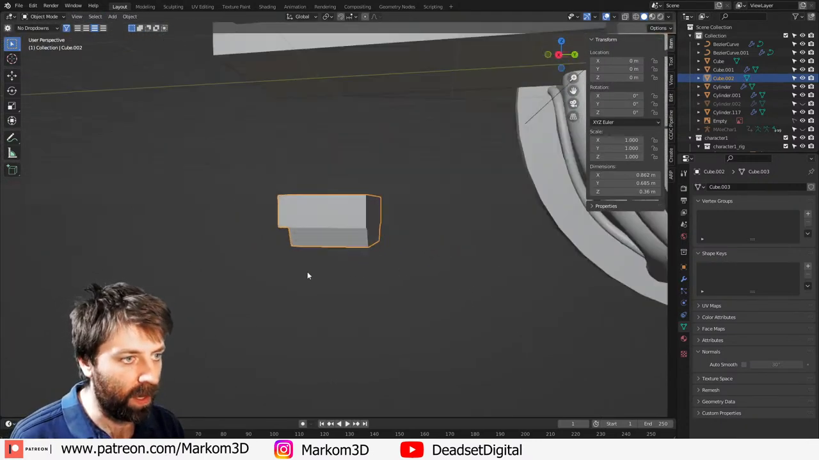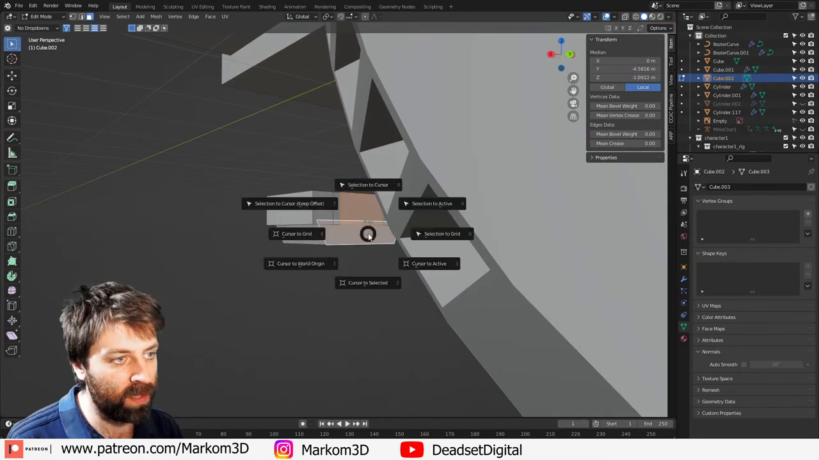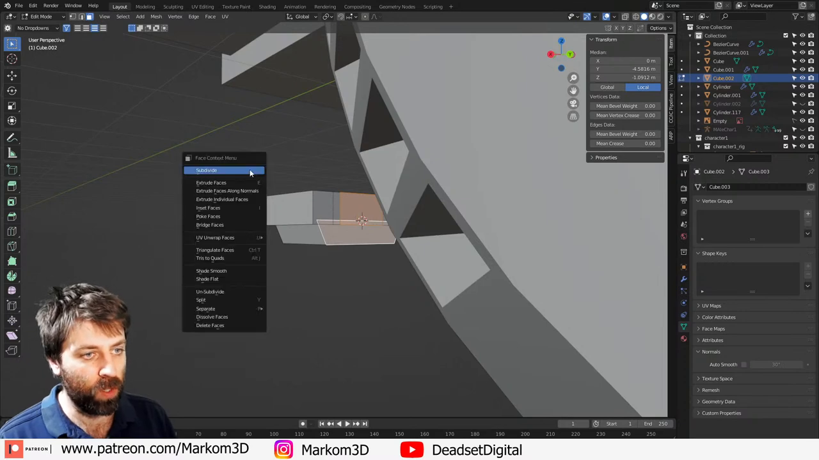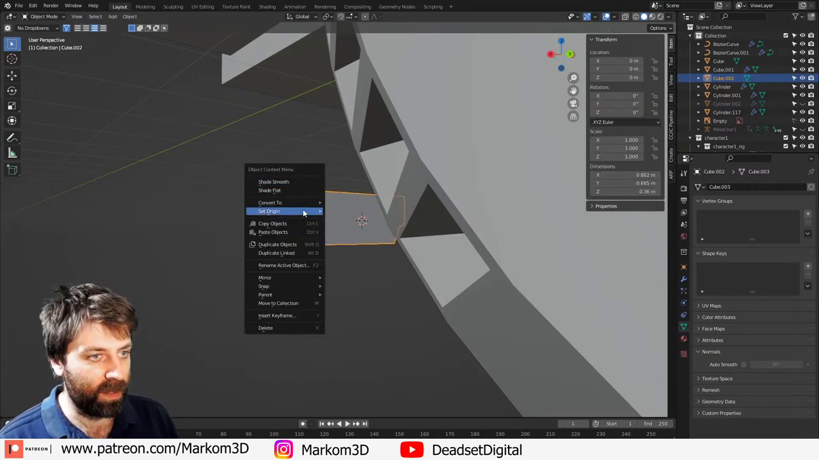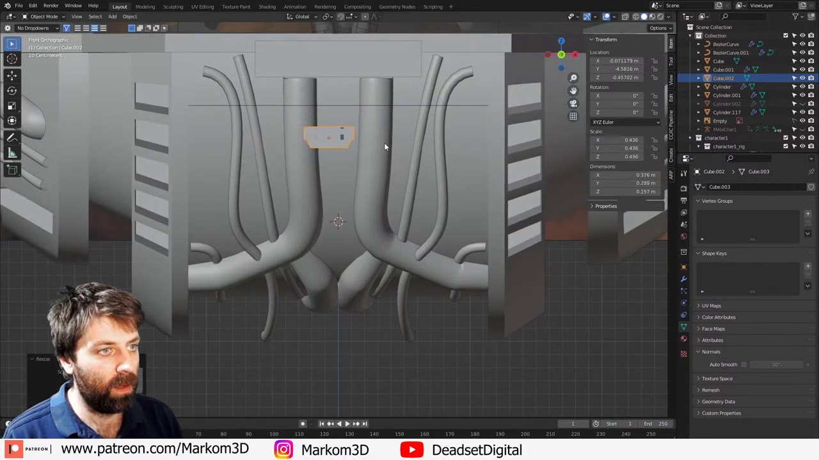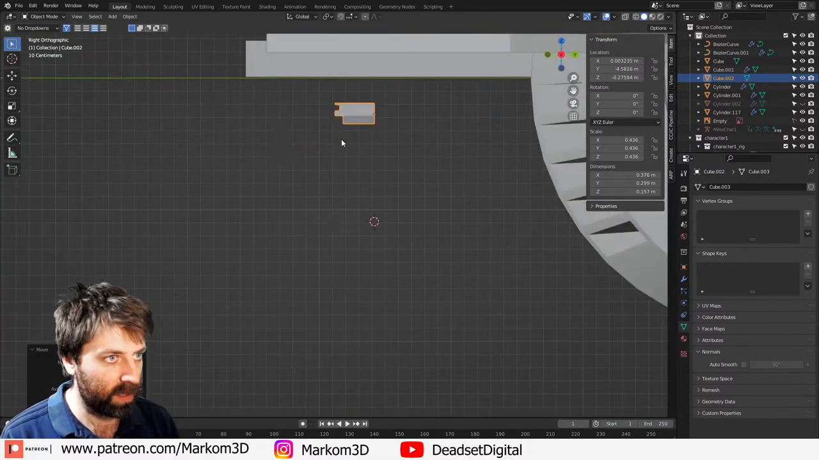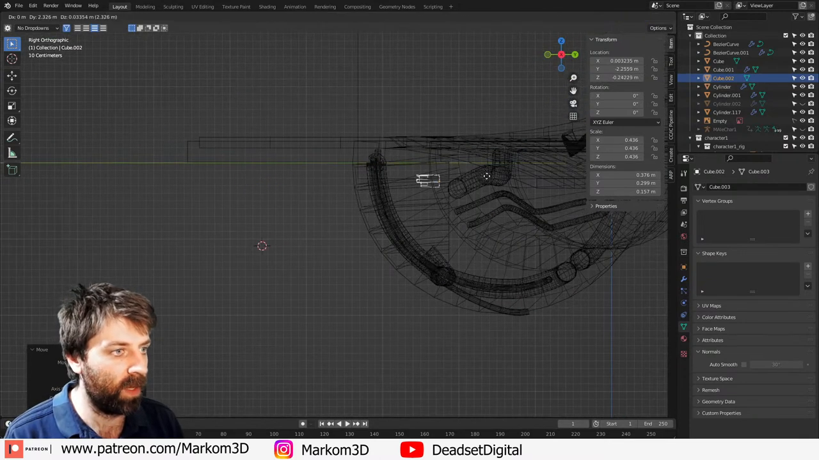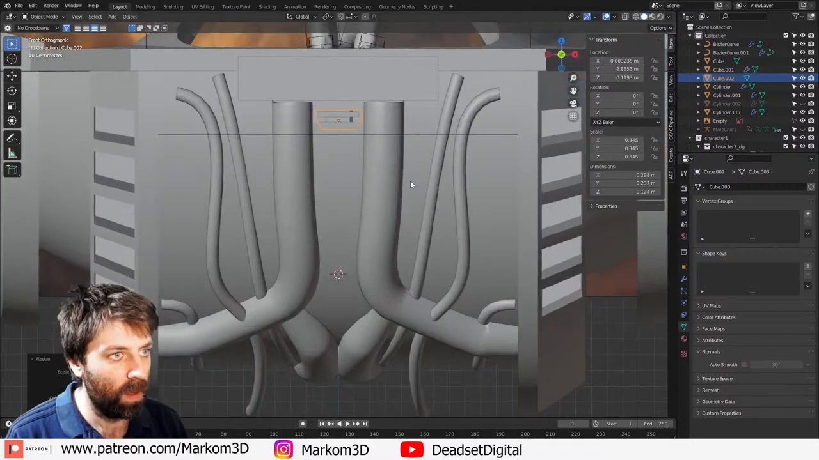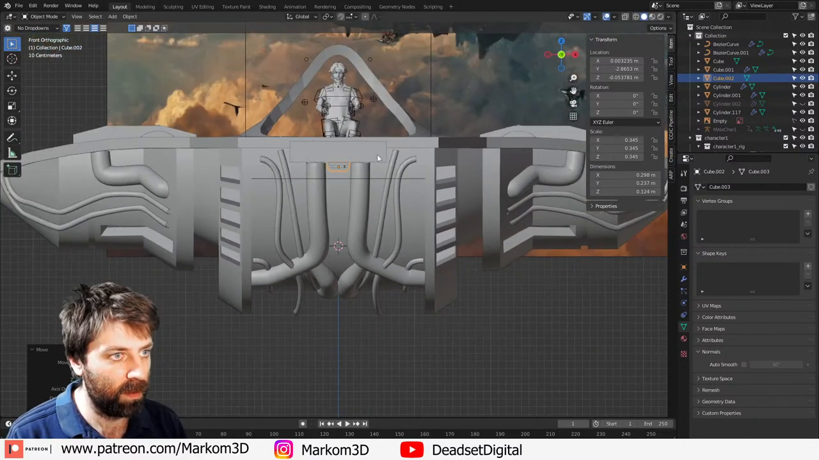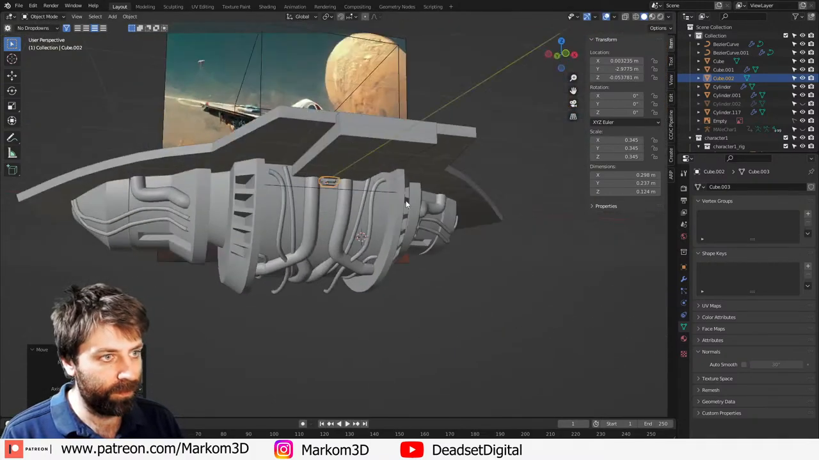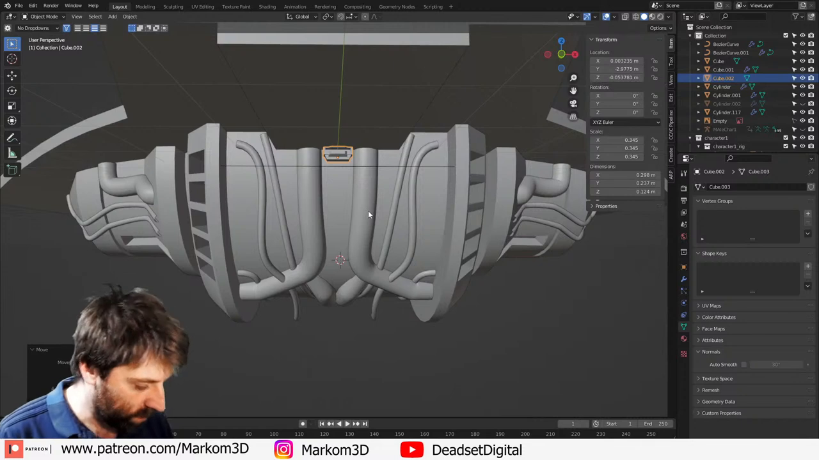Cool. What I want to do now is select these back pieces, Shift S cursor selected, right click, set origin to 3D cursor, there we go. And then I will rip this apart at a later stage and we'll add it to the kitbashing set. So something like that. That's kind of cool looking.